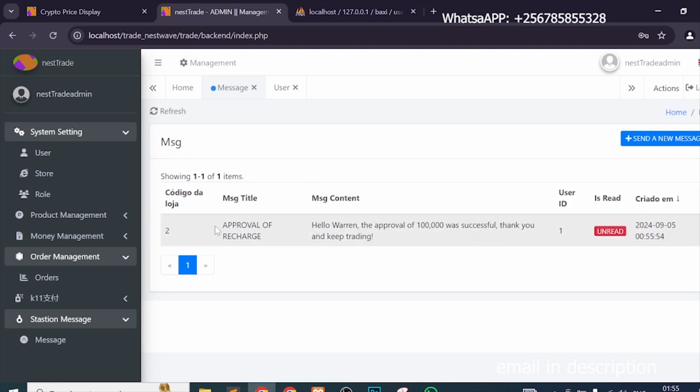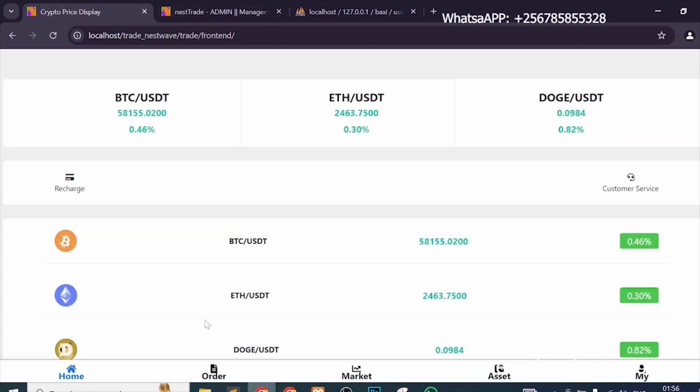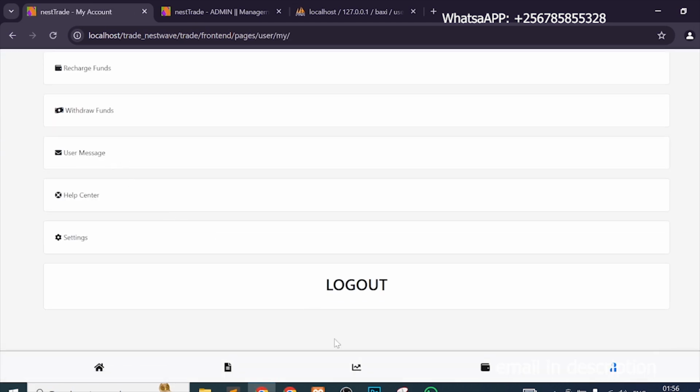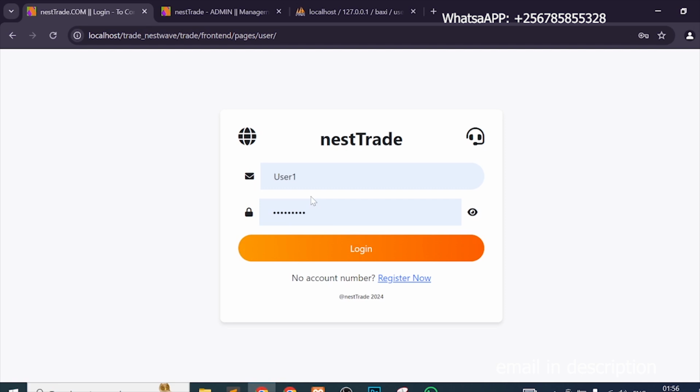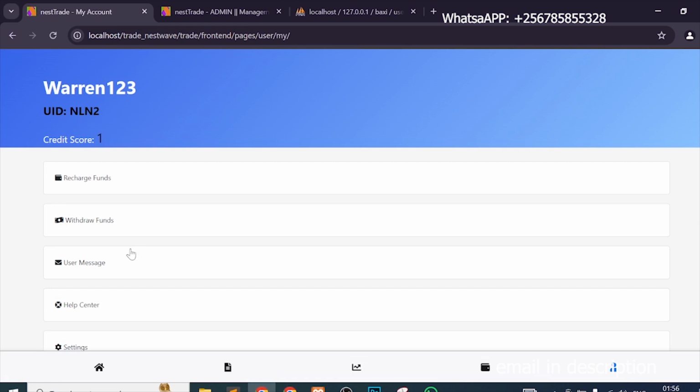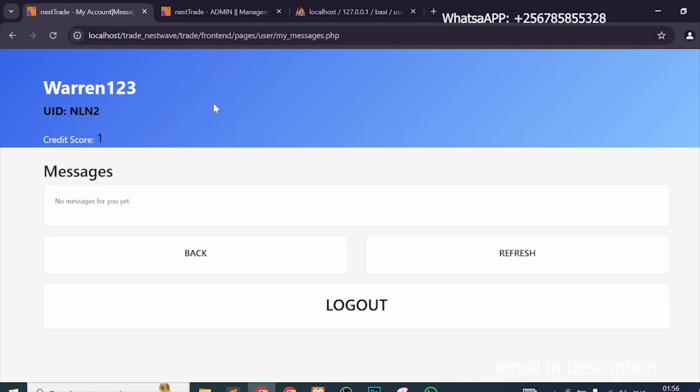You can see that approval of recharge. Hello Warren, they approve of this. So Warren will just go straight and see this message. But for now we are not logged in as Warren. So I'll log out and log in as Warren once again, because the message was specifically sent to Warren. Yeah. Oh, there's no message for Warren.